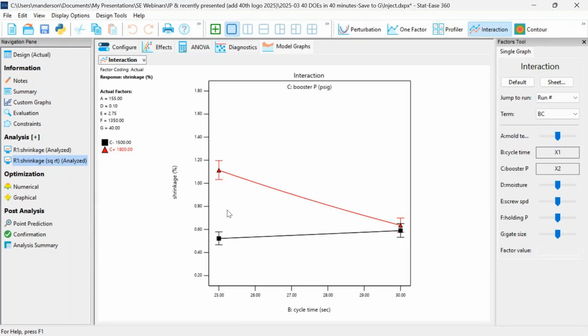And what this is going to do is show wider least significant difference bars for higher shrinkage results, which is probably correct. As the shrinkage goes down, the variation in the shrinkage has to be reduced because we're getting near to zero shrinkage. So I think this is going to give you a more accurate interaction plot.